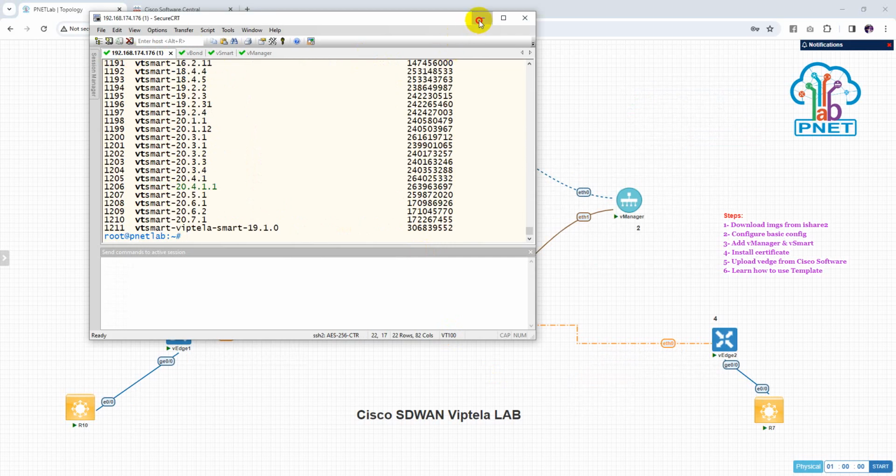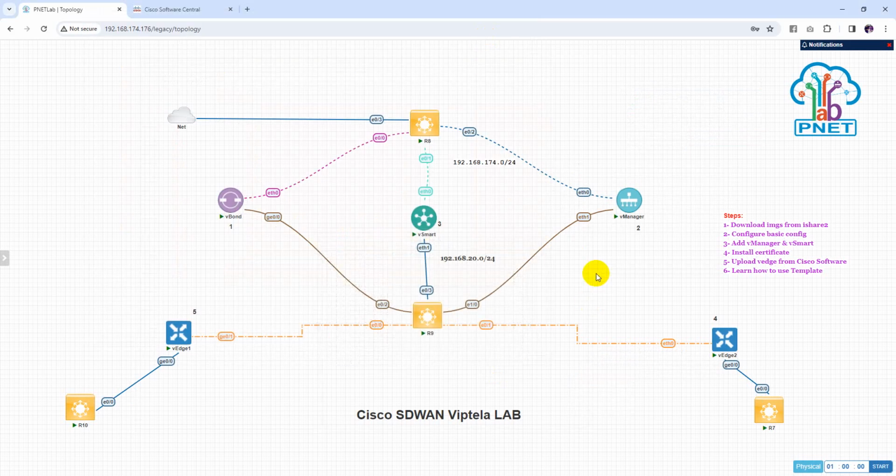So this is all about how to configure the IP address to that interface. So now I need to access to what? To vManager. Okay, to access to vManager, let's do it for the next video.